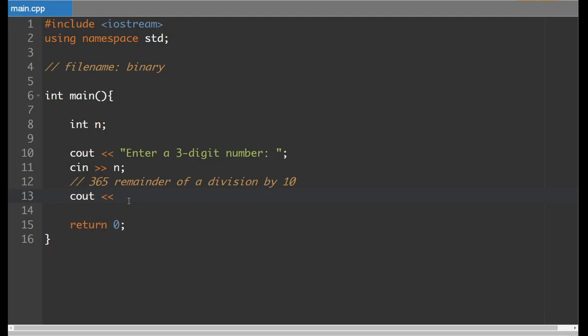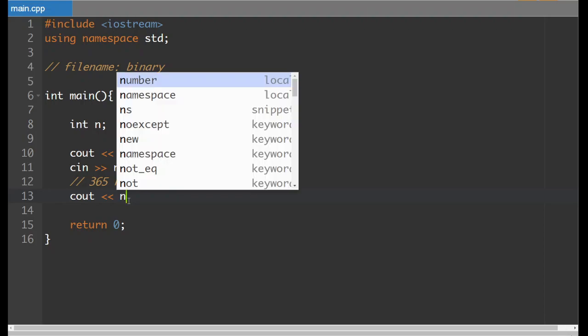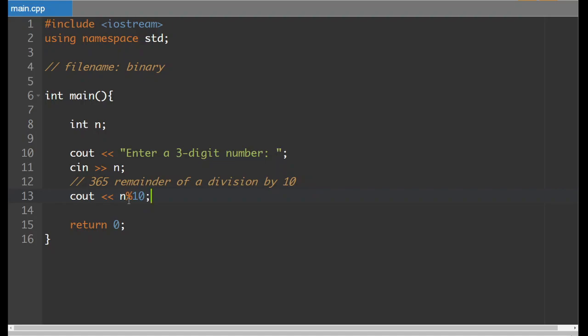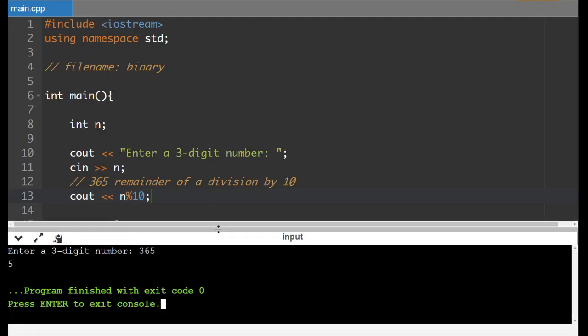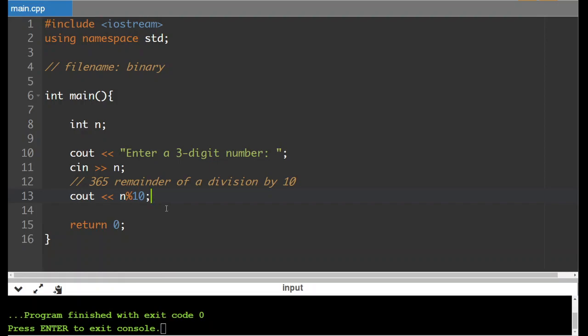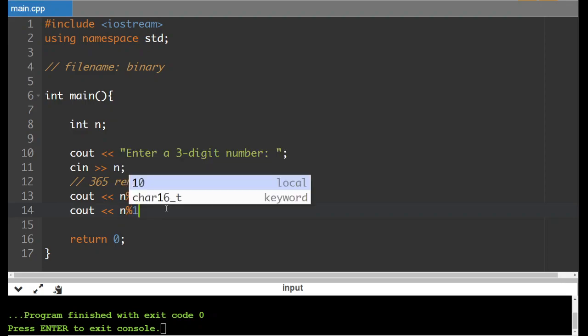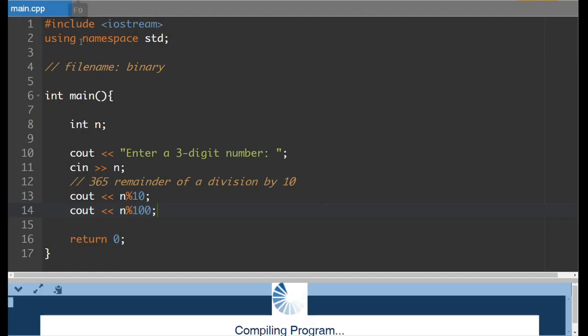So what we want to do here is display n modulus 10. If I run this, and I'm going to go with 365 as the example, 365 gives me 5. Now I want to put the 6 on the row beneath it, but how do I do this? I can't do cout n modulus 100, because watch what happens.